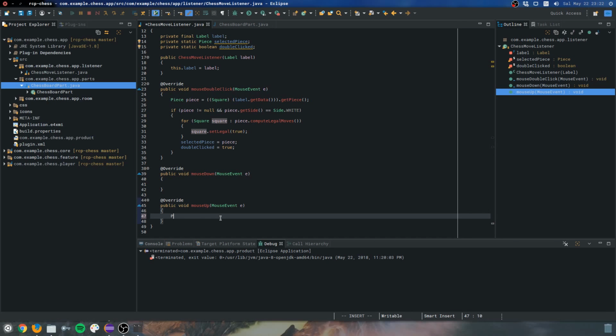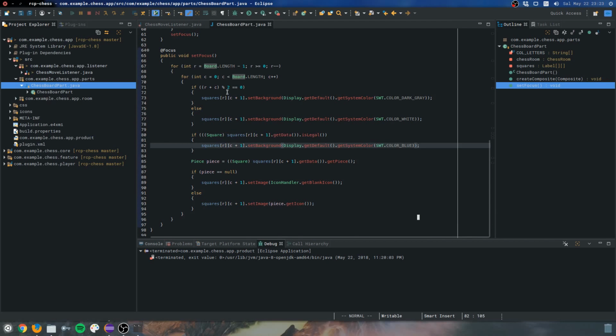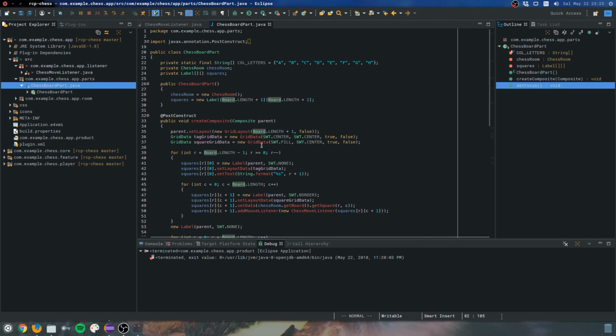So let me add a single line here, part refresher refresh. I know we don't have a part refresher class yet, but we're going to create it in a moment. The responsibility of this class will be to refresh, or call the set focus methods of all our parts. We have only one part at the moment, which is this chessboard part, but we're going to add two more parts. Let me show you what I mean.